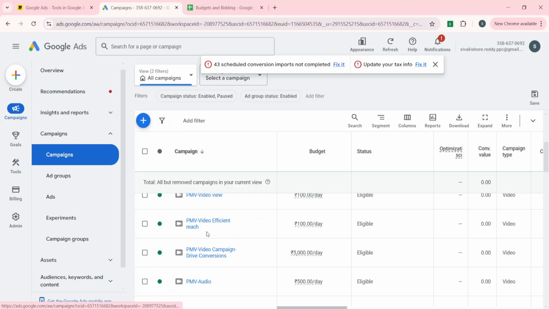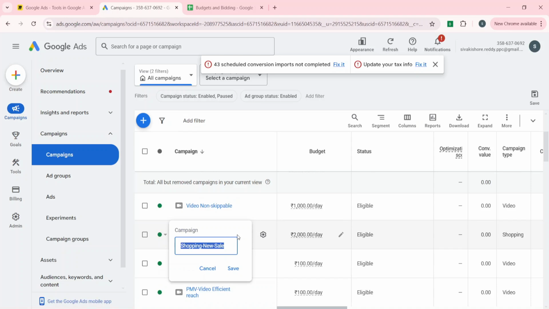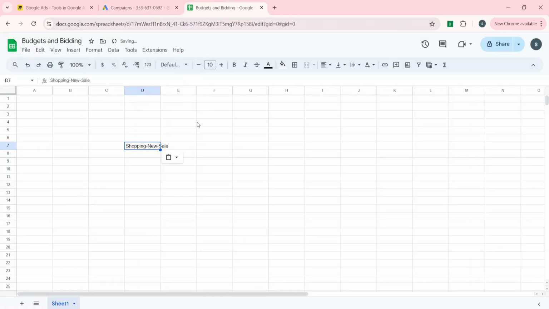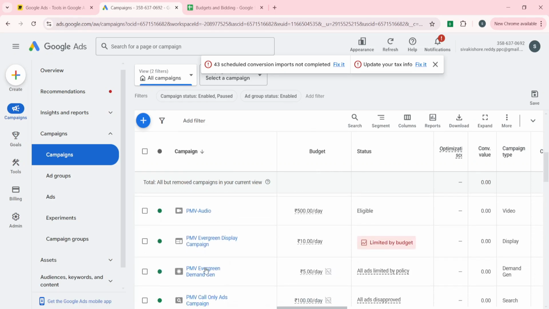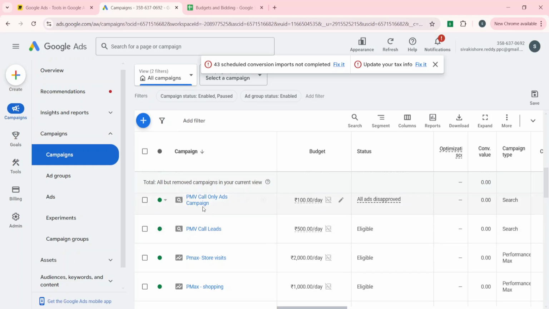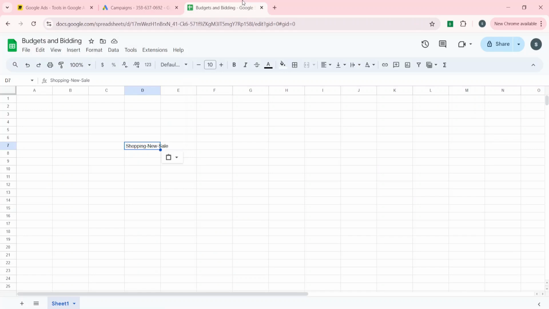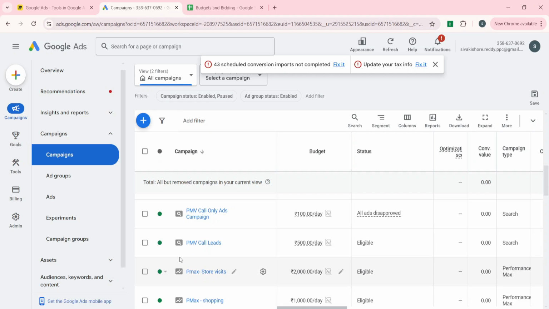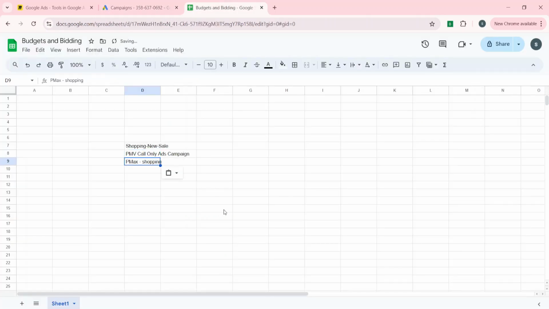Now let's take any three campaigns. Let's take this sale campaign, copy, and paste here. Another one, let's take the search campaigns. This is the one. Copy. In order to use shared budgets, the bidding strategies should also be suitable. Let's take this one. Nice, so we have selected three campaigns here.